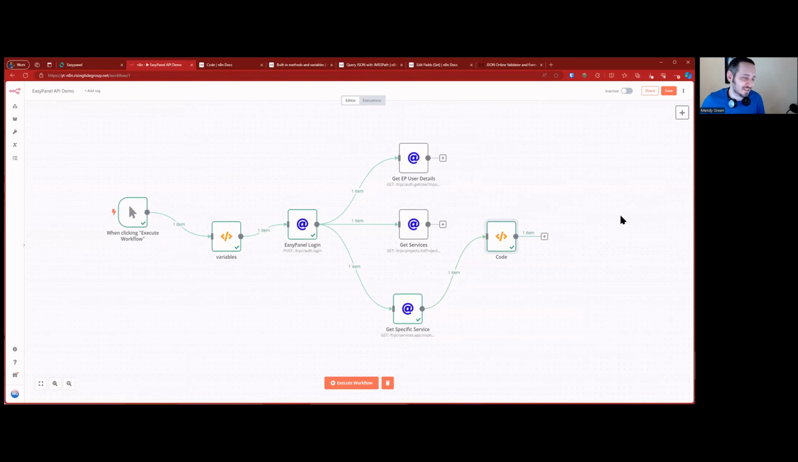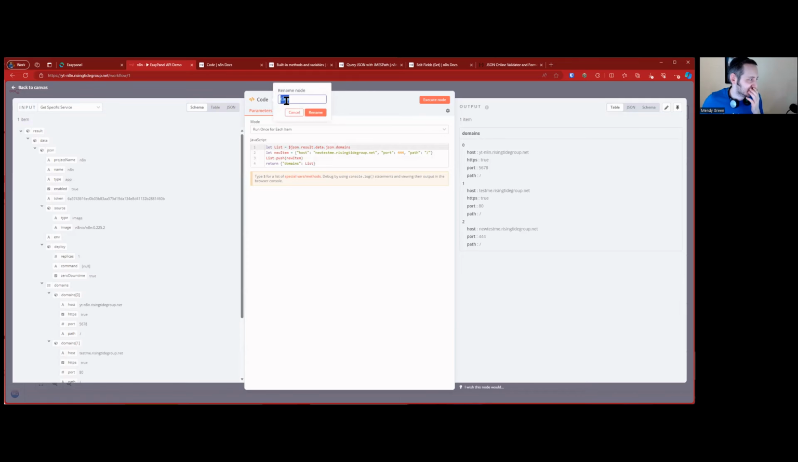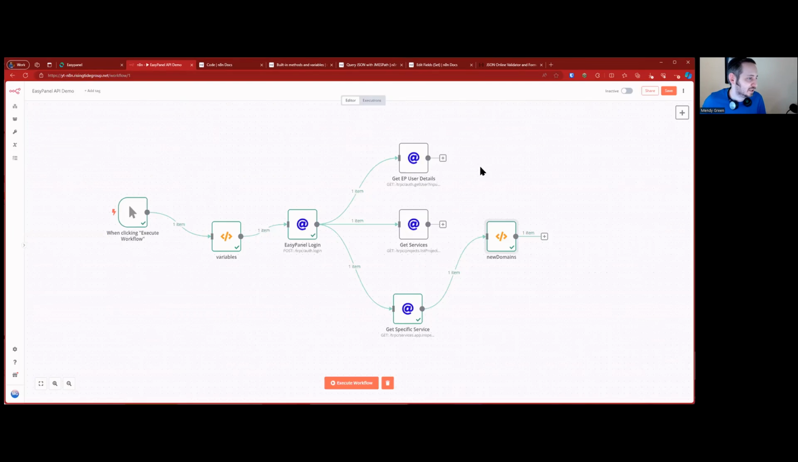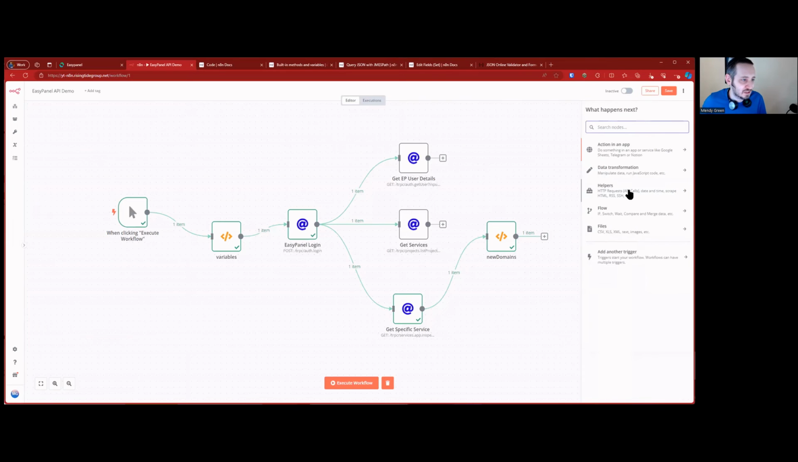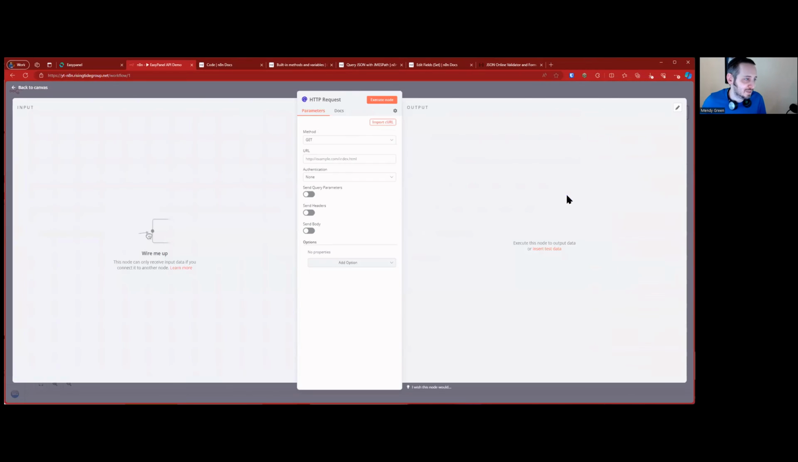And so I'm just learning the ins and outs of that. But now that I have this, I can come back and rename this code to be new domains, rename that, and then I can go back here, and now I can do a final HTTP call to make that final push. And we're basically done at this point.